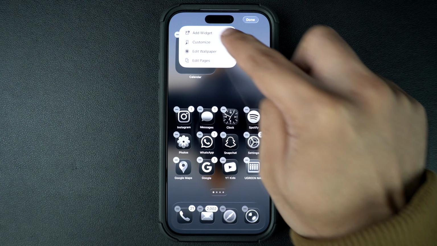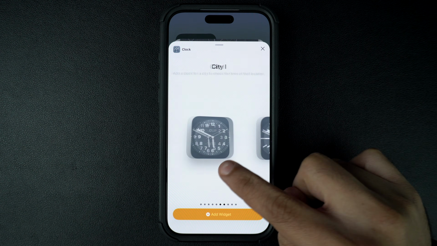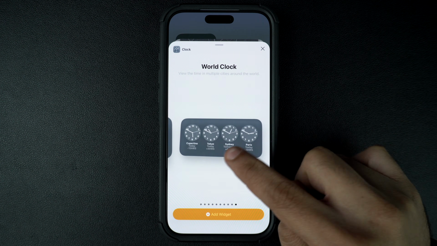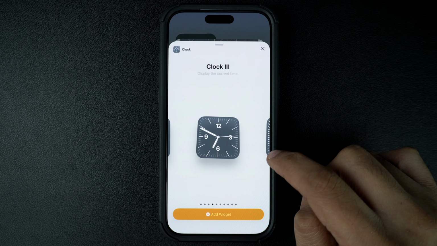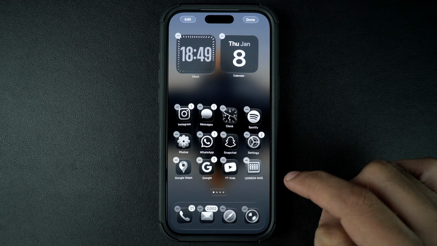Now scroll down and tap on the clock widget. You will see different clock styles, including analog, digital, and world clock. Choose the one that you like and tap on Add Widget option. The clock widget will appear on the home screen.